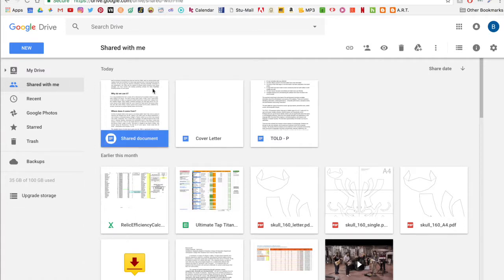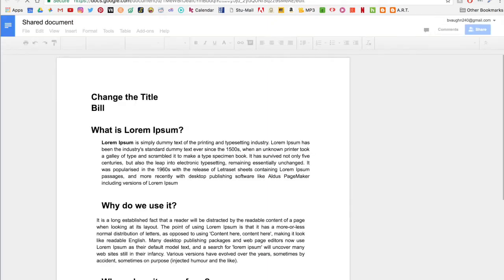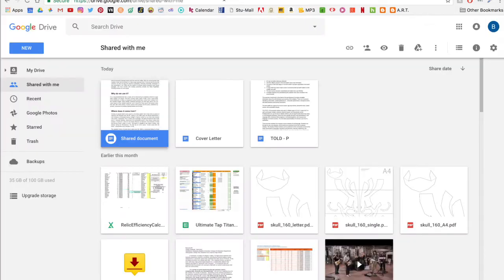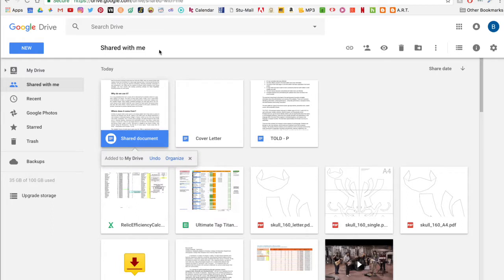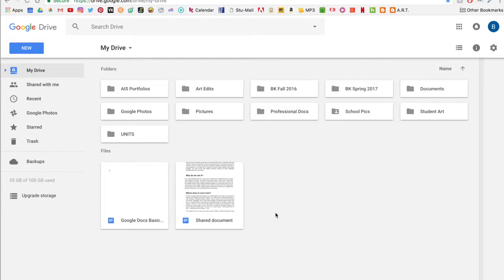Now let's say that someone shared this document with me, and I can work on it through here, but let's say I want to save a copy of it myself to make sure that I definitely have it. I could do a few things. I can right click it and download it, or I can right click it and add it into my drive. Now it's going to pop up in here and I can have it organized for myself.